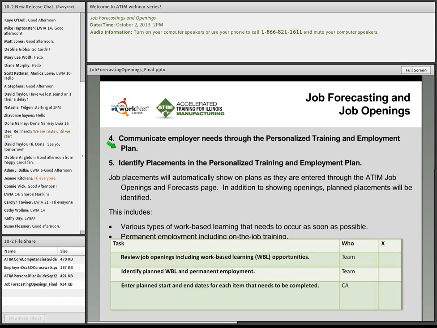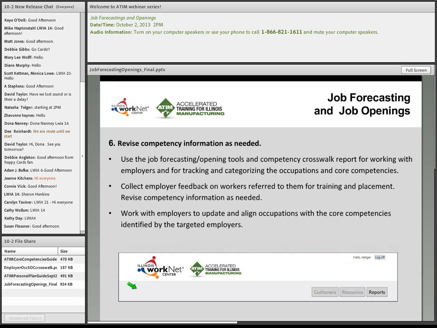So with all that information that you've provided, whenever you enter in your job forecast and job openings, we'll provide a way for you, or your employer, to communicate what they need. So it'll be visible to the customer as well as to all of the ATIM team members. And the ATIM team will be using that information when putting together the personalized training and employment plan for your customers.